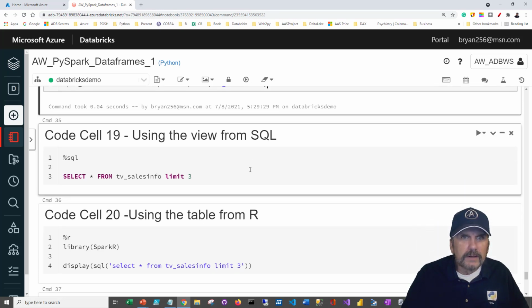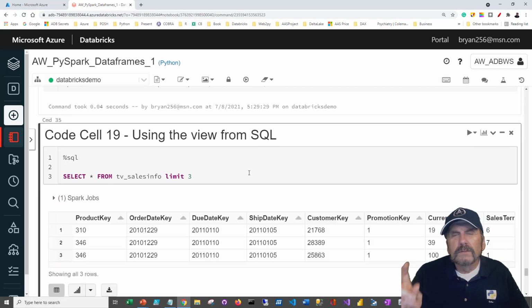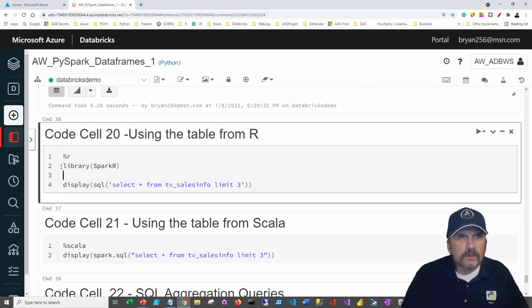And let's just see if SQL can see it now. And by the way, what is a view? A view is just a query that looks like a table and acts like a table, but it's actually going to have to execute the query underneath it all the time.